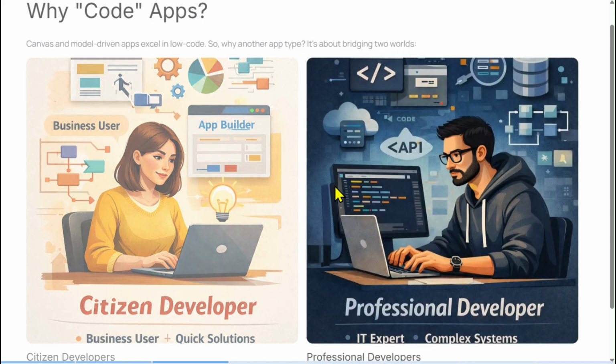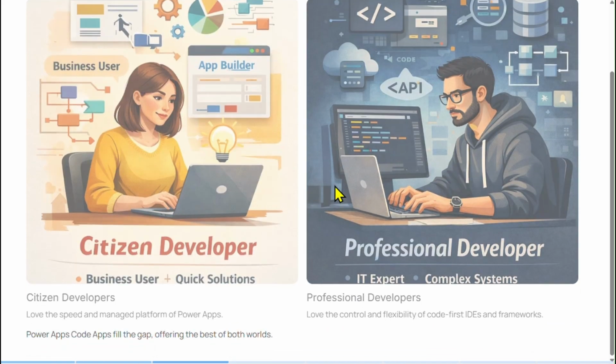Whereas professional developers are people who write code as their main job. They build software, websites, apps, or systems using programming languages like TypeScript, JavaScript, C Sharp, etc. In simple terms, a professional developer is trained to build software by writing code and solving technical problems. Unlike citizen developers who use low code, a professional developer creates applications from scratch using programming languages and advanced tools.